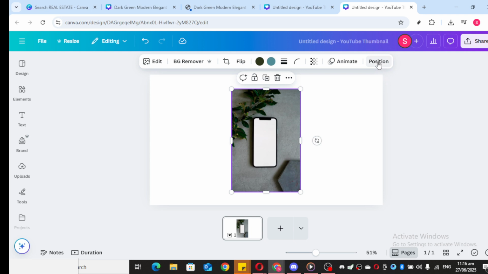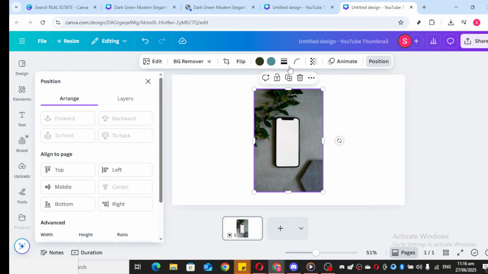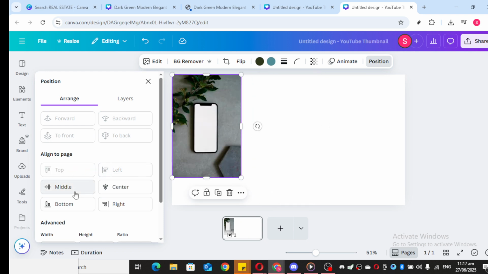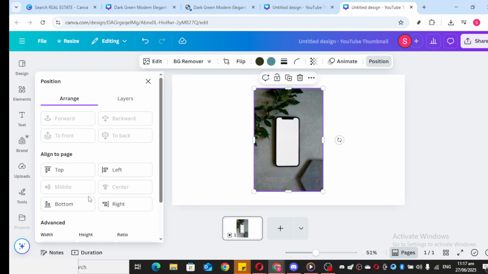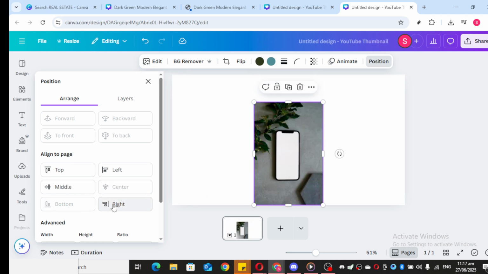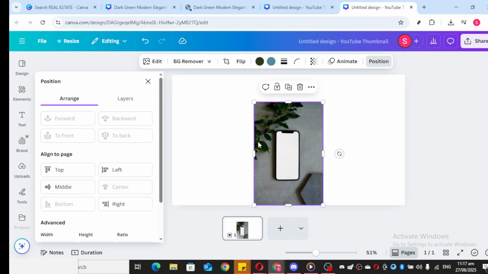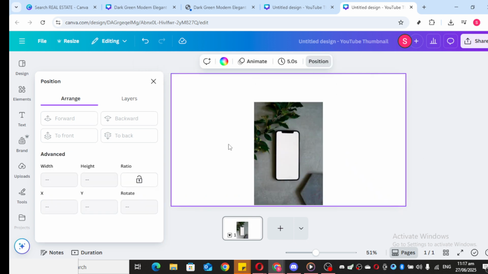You'll want to go to the Position option, which is usually located on the toolbar at the top of your screen. Clicking this will open a menu under Arrange, where you'll see various alignment options like Align to Page. Here, you have options like top, left, middle, center, bottom, and right. Choosing one of these will position your image relative to the canvas based on the option you pick. Decide where you want your image and simply click on the position that best suits your design needs.